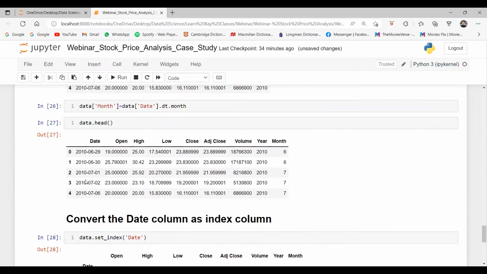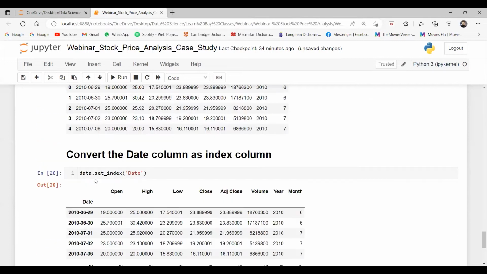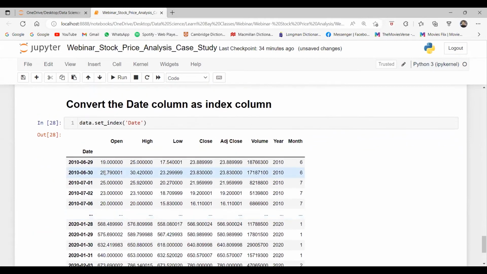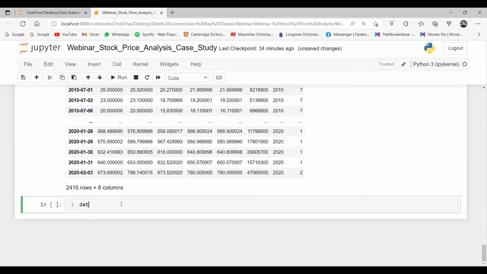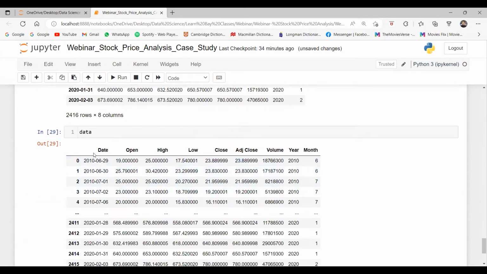Can you see the date is the index column now? Earlier the date was a column name. It was a column. Now it is an index. And how many columns do we have? 8 columns: 1, 2, 3, 4, 5, 6, 7, 8. This date is not a column now. It is the index. But if I print the data again, you can see the date is again here.